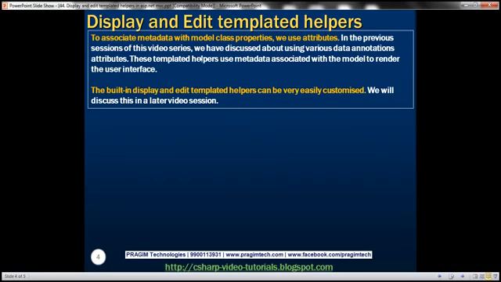Now to associate metadata with model class properties, we use attributes. In the previous sessions of this video series, we have discussed using various data annotation attributes. These templated helpers use metadata associated with the model to render the user interface, and we have seen that practically just now. The built-in display and edit templated helpers can be customized according to our needs. We'll discuss this in our next video session.